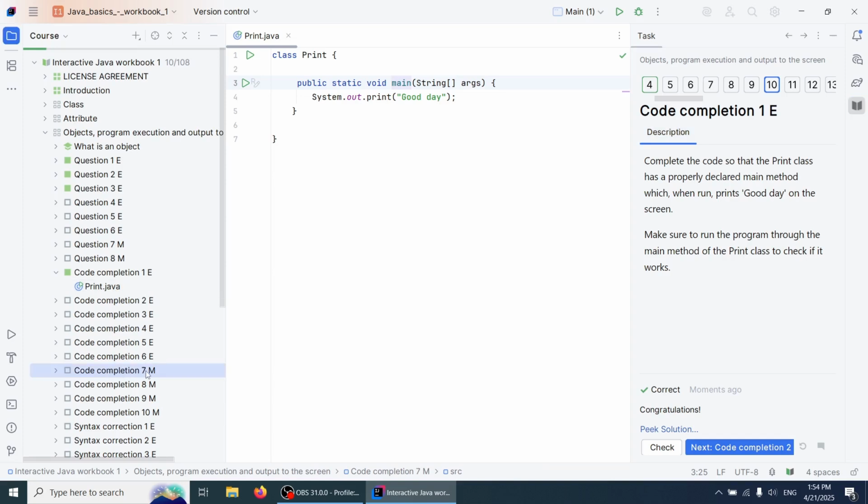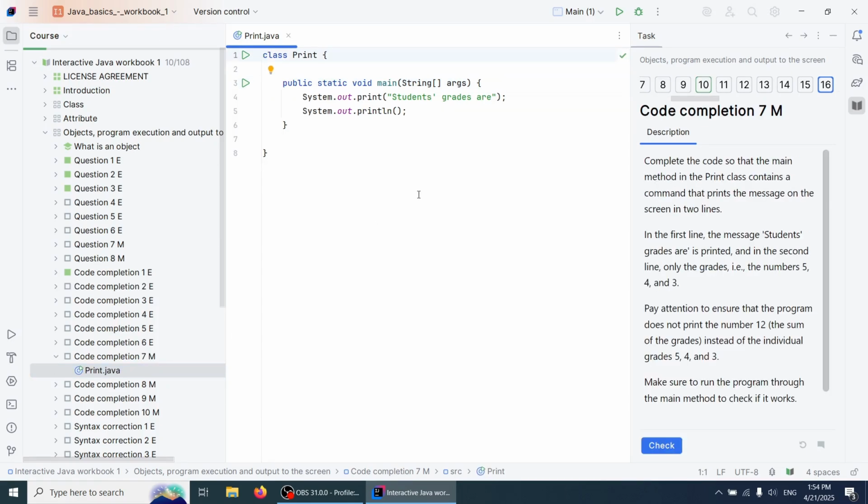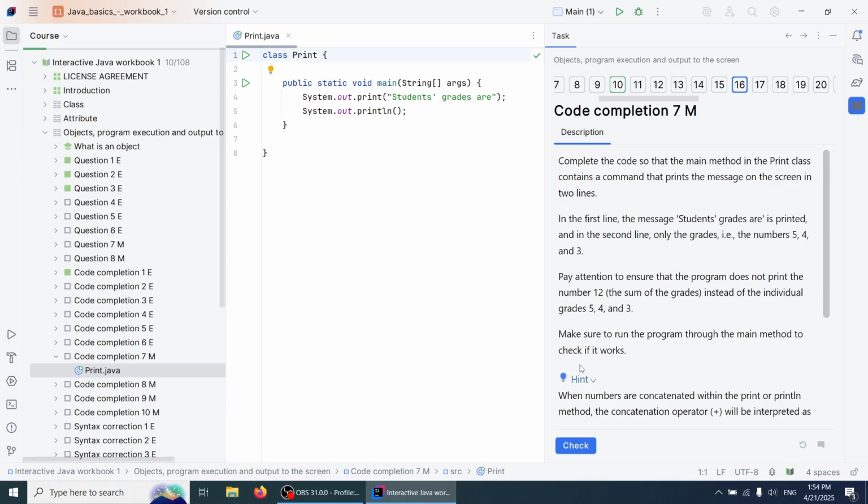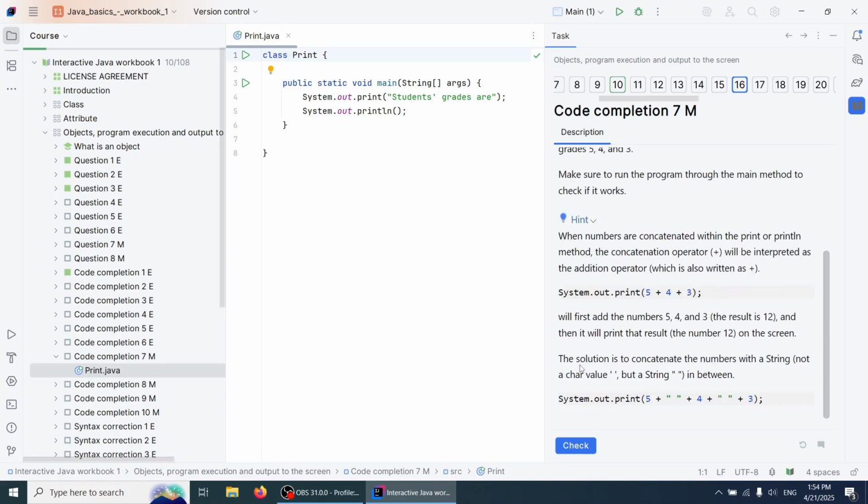So let's look at another code completion exercise. This one is a medium difficulty one, code completion 7. When you have some maybe a bit more complex tasks, in the task text you will also find sometimes a hint on how to solve this task. So you can see the hint here. My recommendation is not to open it until you try to solve the task.